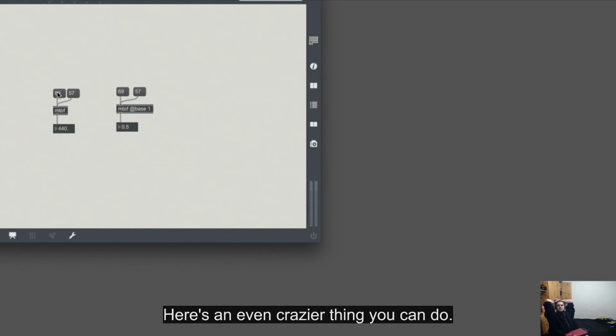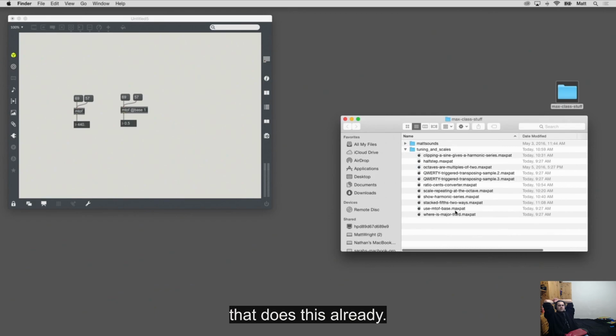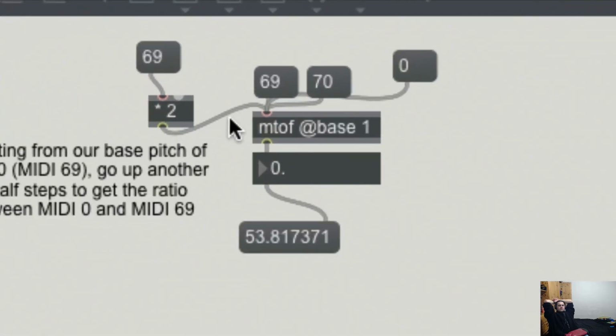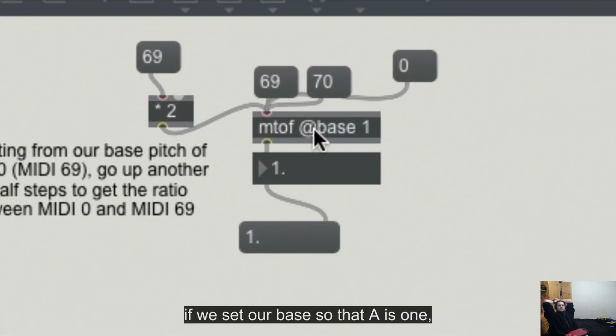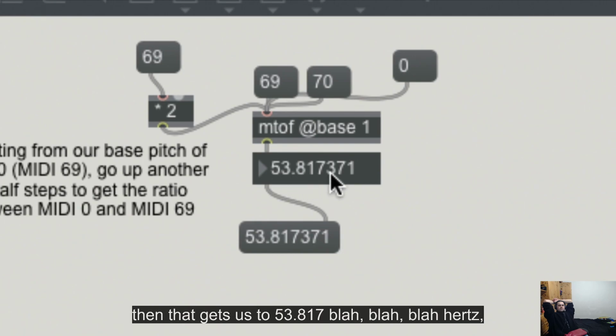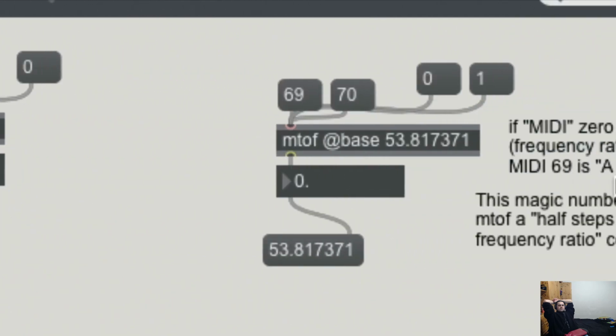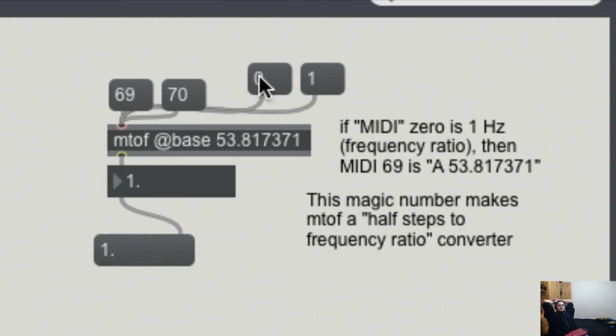Here's an even crazier thing you can do. Let me show you, because I made a patch that does this already: use M2F bass. If we set our bass so that A is 1, and then we go up, we need 69 half steps to get to our A. If we go up another 69 half steps, so 69 times 2, that gets us to 53.817 blah blah blah hertz. If you set that as the bass of M2F, a little nerdy here, then that makes it so that if you put in a MIDI 0, you get 1 hertz.